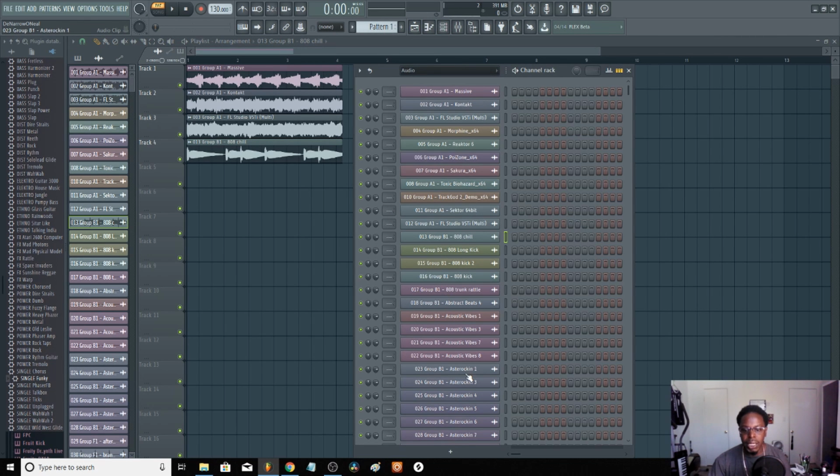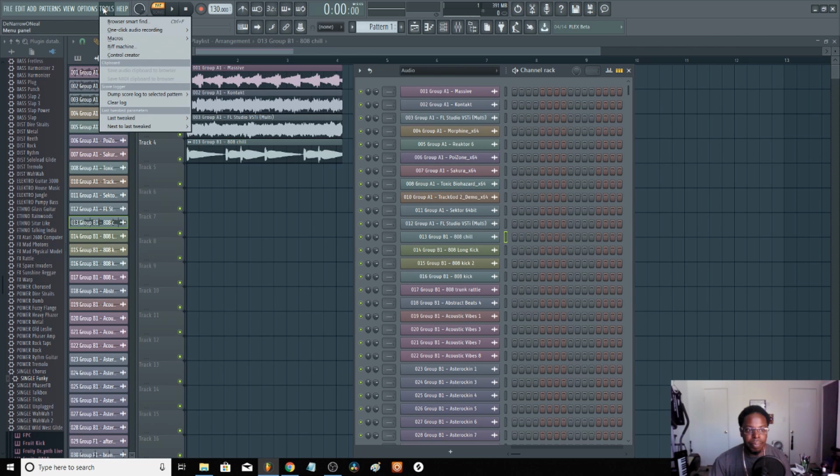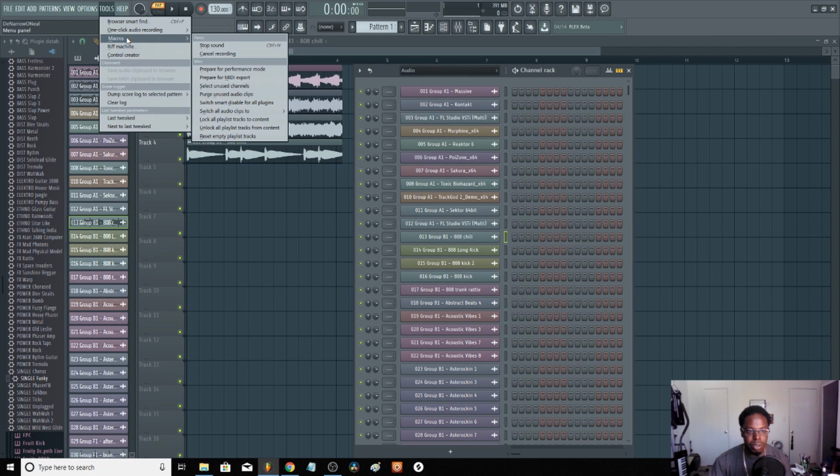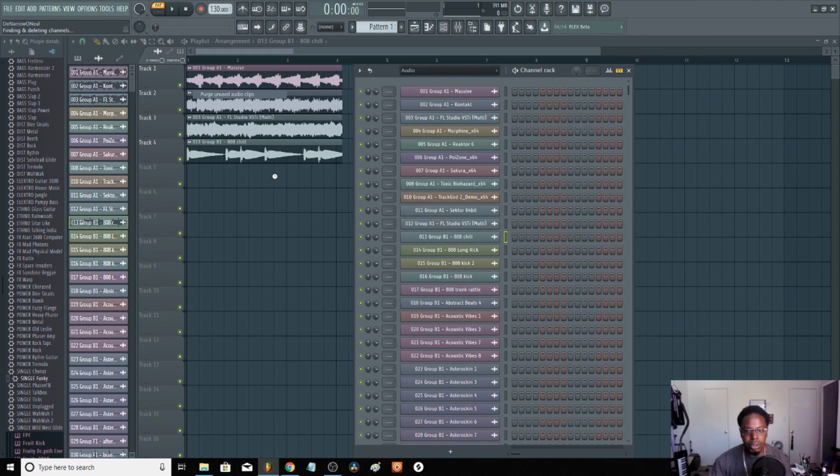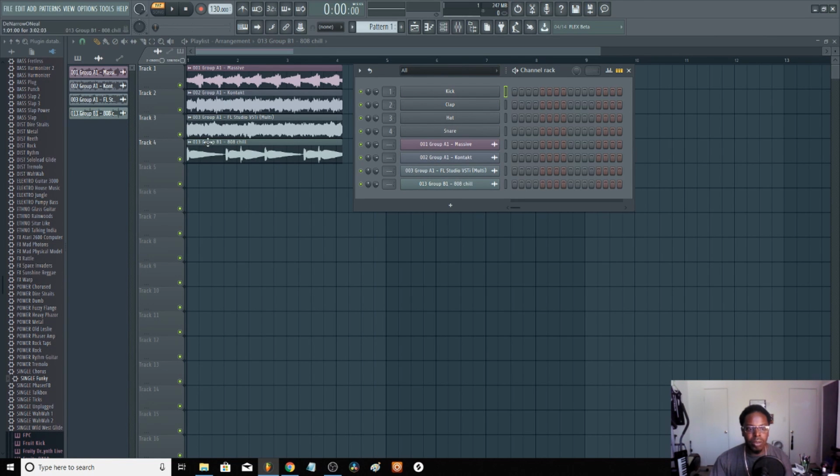So instead of going through each individual one trying to get all of these out, or if you know you only want to use these four tracks, you just go over here to Tools, Macros, Purge Unused Audio Clips. And what that's going to do is clear out anything that's not within the playlist. So you'll see here in a second, now only these four are showing up and everything else is out of your session. So when you go to save your session, it won't be as big with those unused audio clips, right?